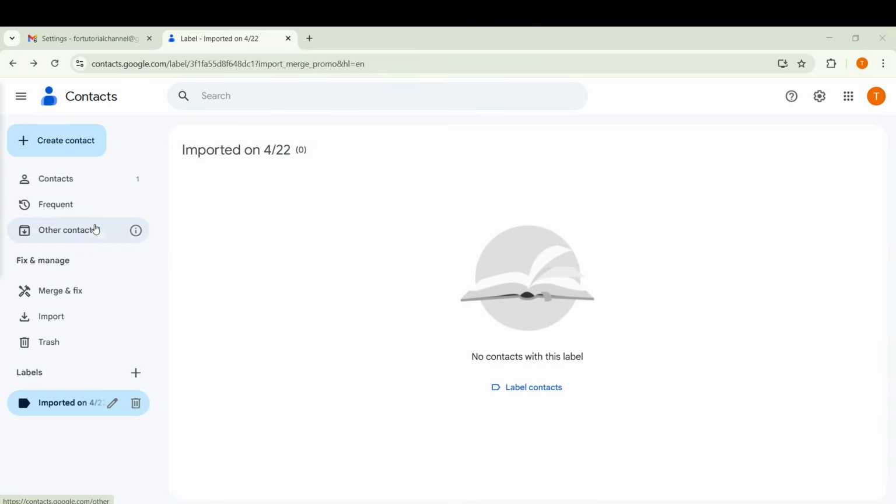Make sure you are signed in to the same Google account you use for Gmail, because this is where your contact data will be stored. Once Google Contacts is open, look to the left-hand menu. This sidebar is where you manage your contact list and bring information in from other sources. Find and click the option that says Import.